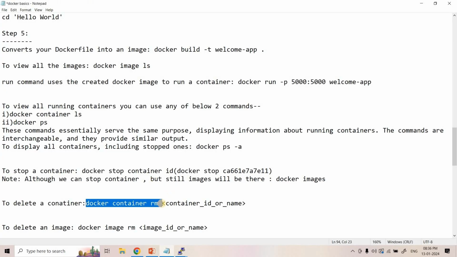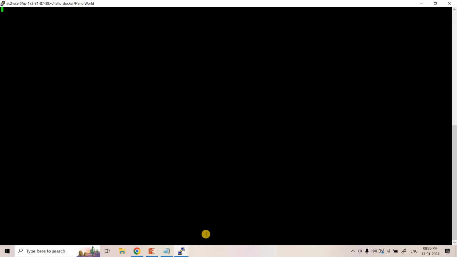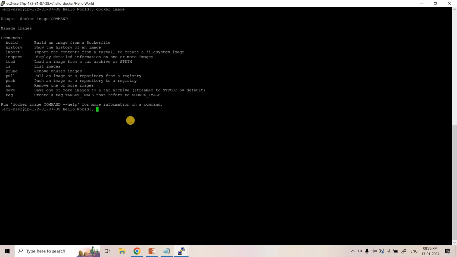But again, I keep on telling that once we delete or stop a container, it does not mean our images are also getting deleted. Images will be there. For example, if I clear this screen and run docker images, you will see that the same images are available, right?